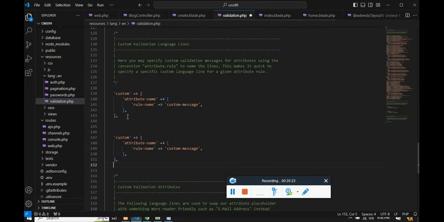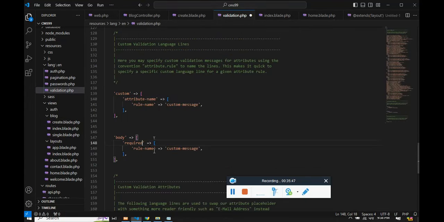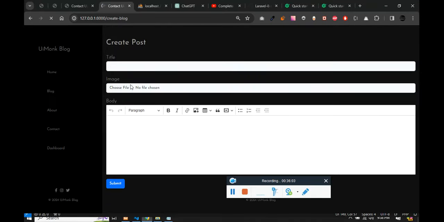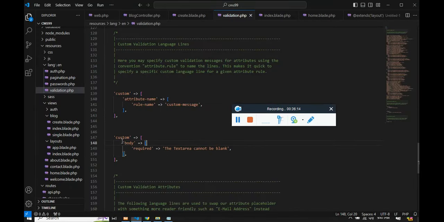So let me just create one more custom. And here it's going to be the name. The name is going to be what? Body. And the name of the attribute is what? Body required. The name of the attribute is required. And the custom message is going to be the text area cannot be blank. Let's try this. Refresh it. Let's purposely make the body blank, and by clicking submit, actually I made a mistake, so this should be custom.